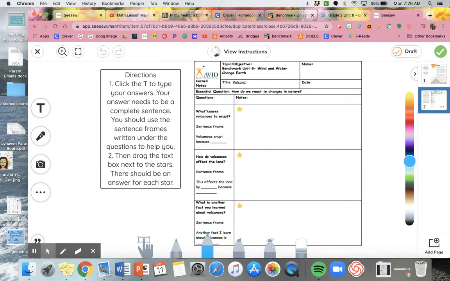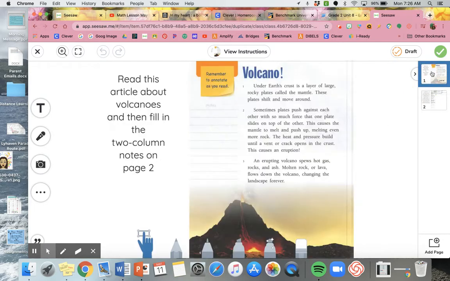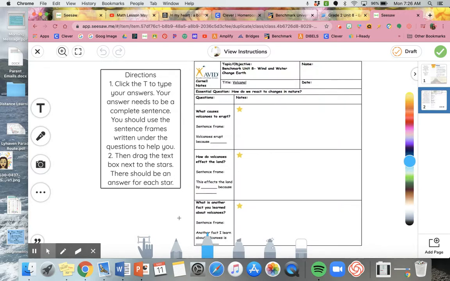Okay, so what causes volcanoes to erupt? Volcanoes erupt because blank. So you need to add a text box right here. Please write that complete sentence. How do volcanoes affect the land? This affects the land by blank because blank. So if you don't remember, you need to go back here and look in the text on how the volcano affects the land. Okay? And then what is another fact you learn about volcanoes?